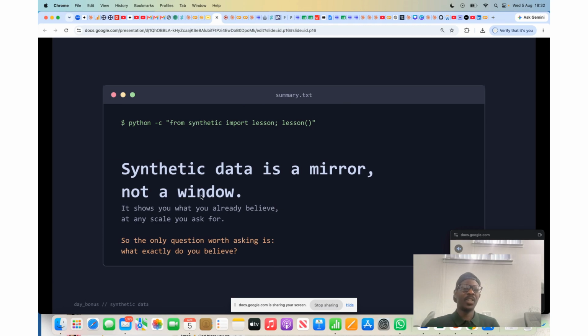So synthetic data is just a mirror, not a window. It shows you what you already believe. So the only question worth asking: what do you actually believe?